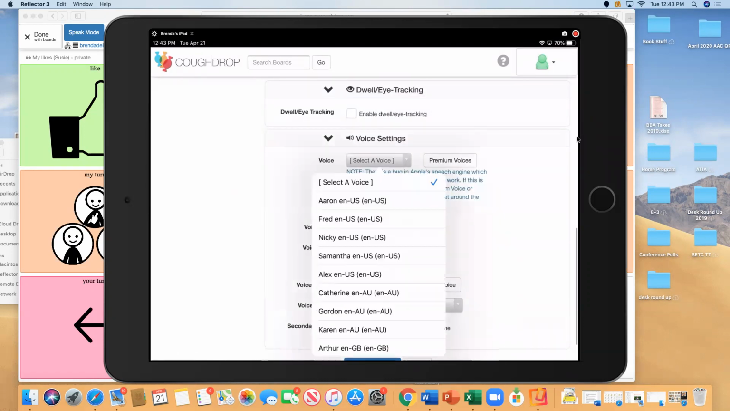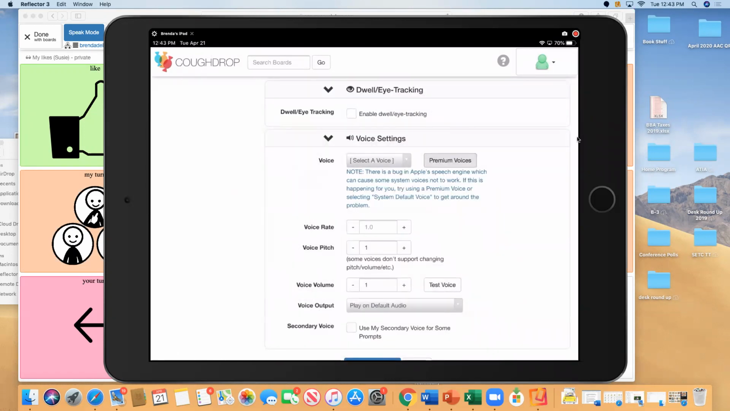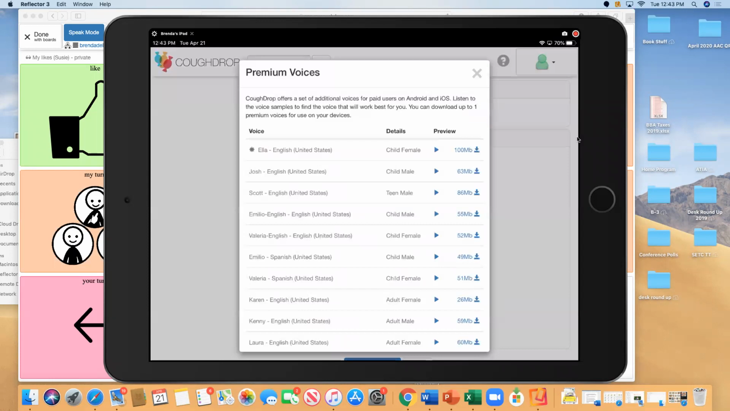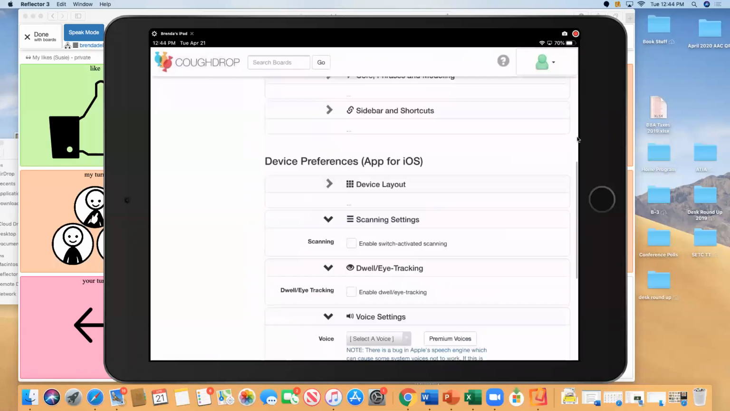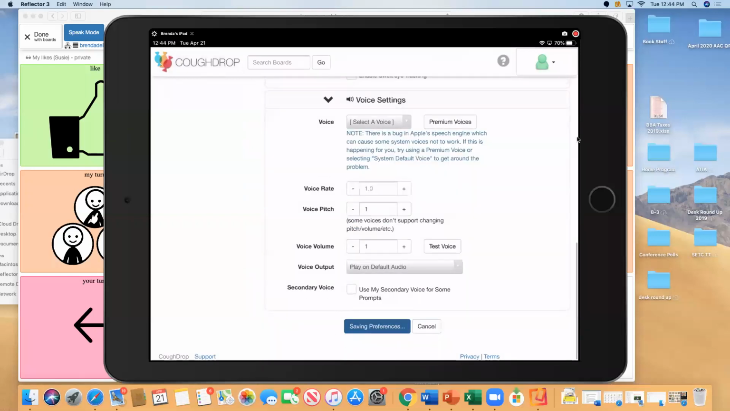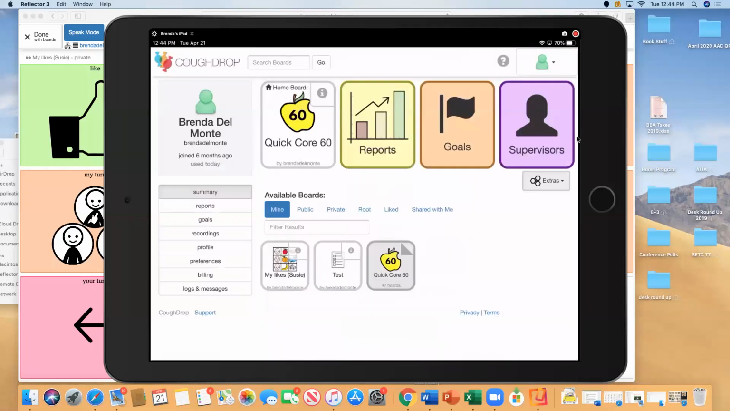Here's where you can also select a voice. And this is where there may be some in-app purchases for high quality voices. And they have some of the same voices as most of the apps with Acapela voices have, which is Ella and Josh, and then the bilingual Emilio and Valeria voices. So that's pretty common stuff right there. I guess I'm going to save preferences so I don't lose where I was at.